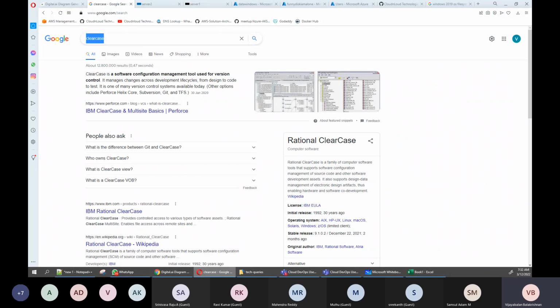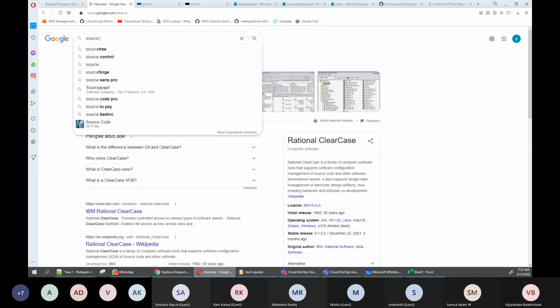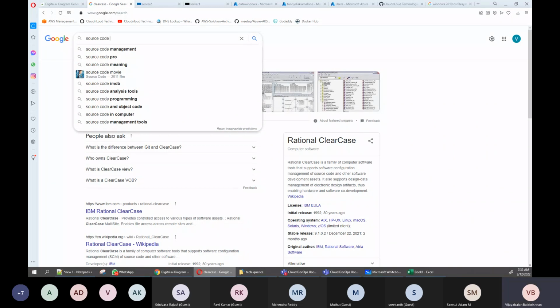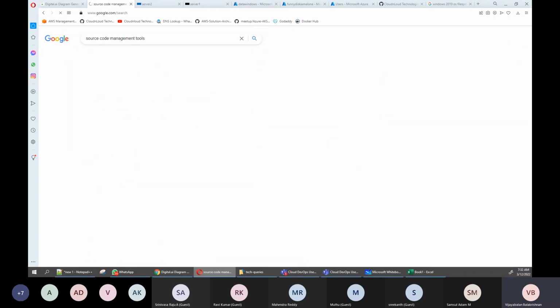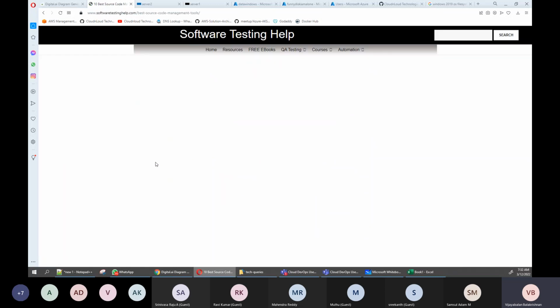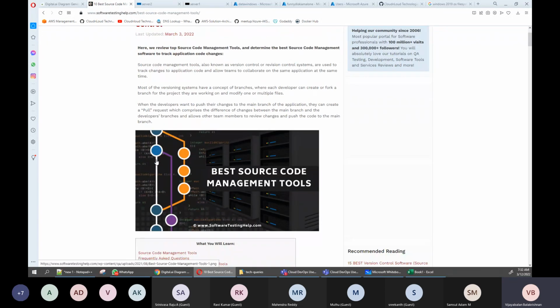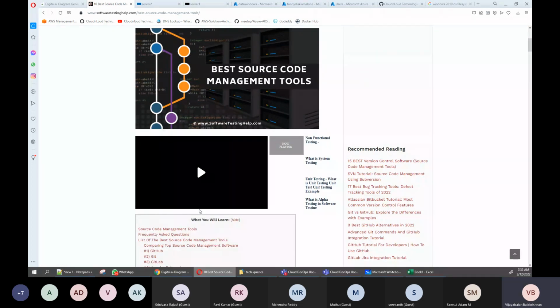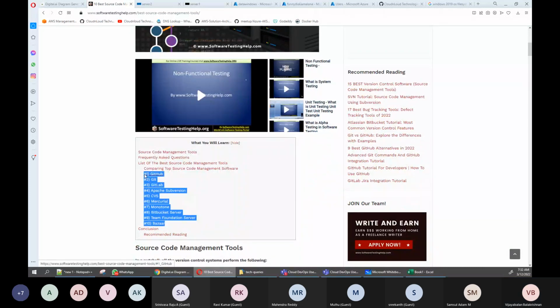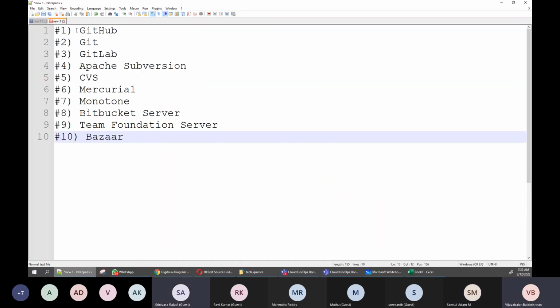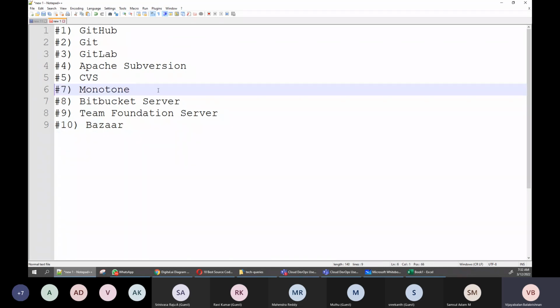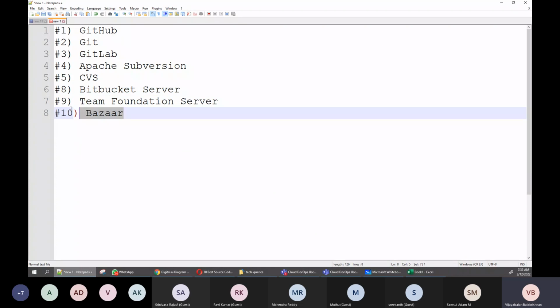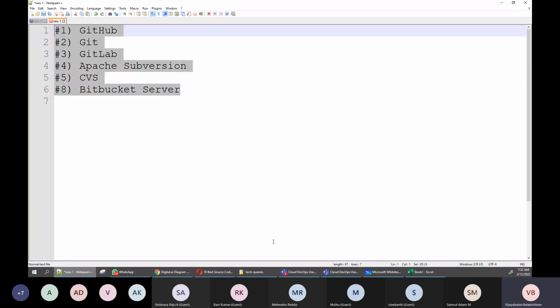So source code management tools. What are the source code management tools displayed here? GitHub, Git, GitLab. You can go with anything, Bitbucket or anything, correct? Correct or not? Yes. So I can just pick up some common tool which everyone knows. We will remove this, because these are all ones we know very well most of the time. You go with this.